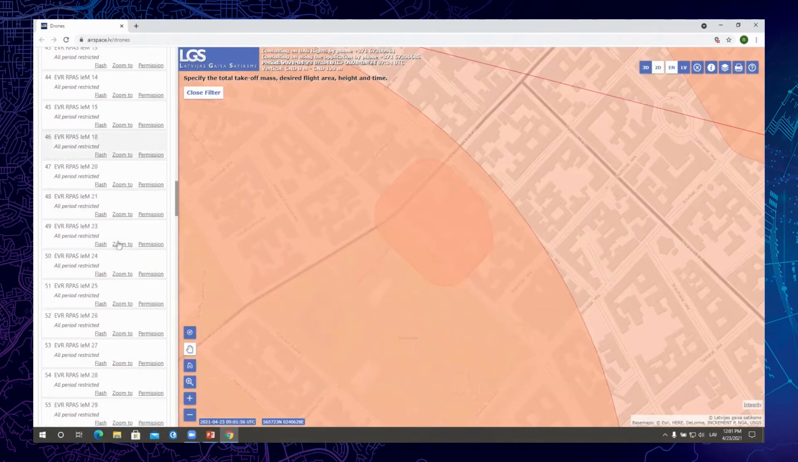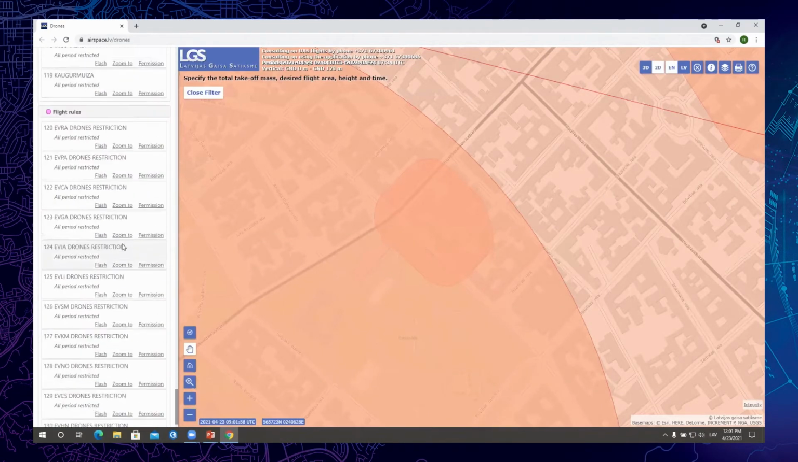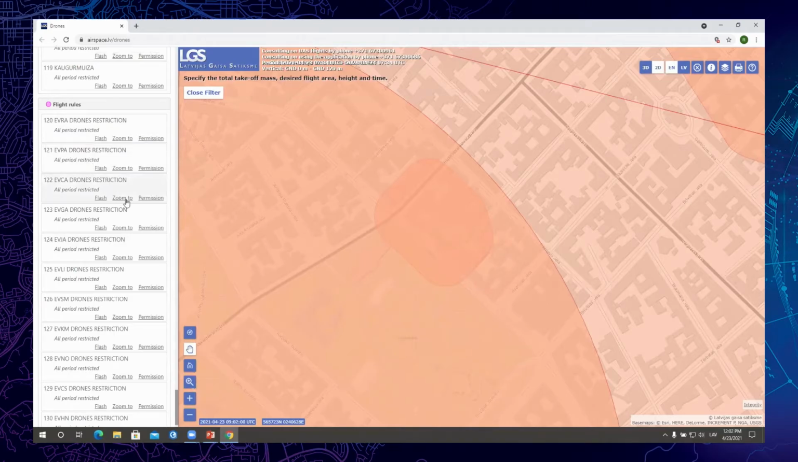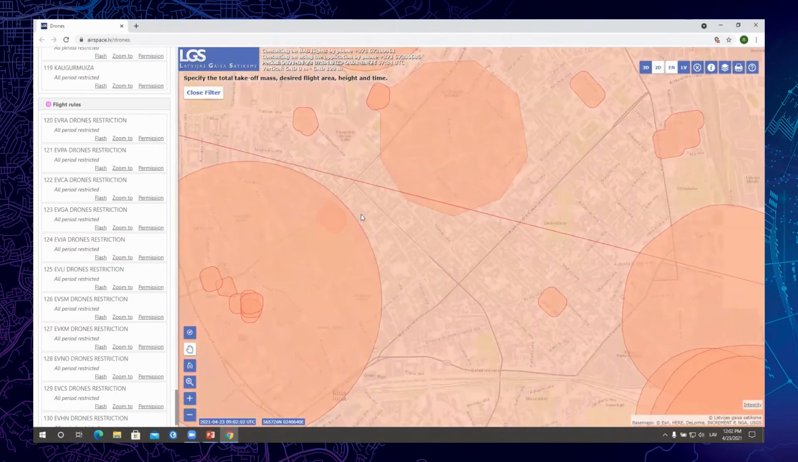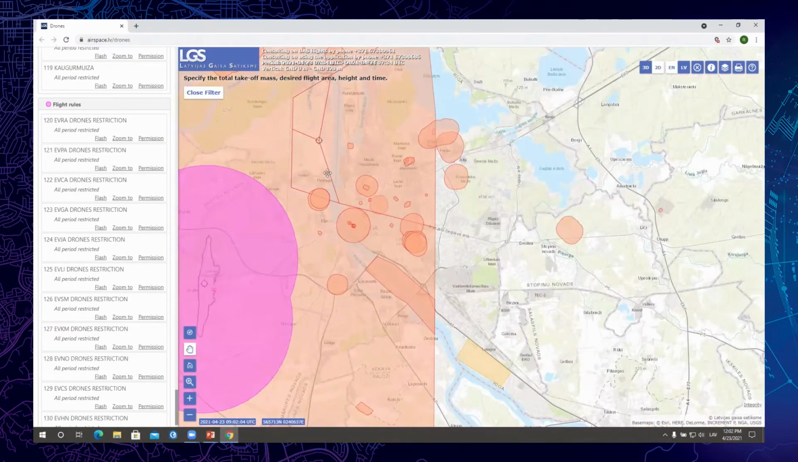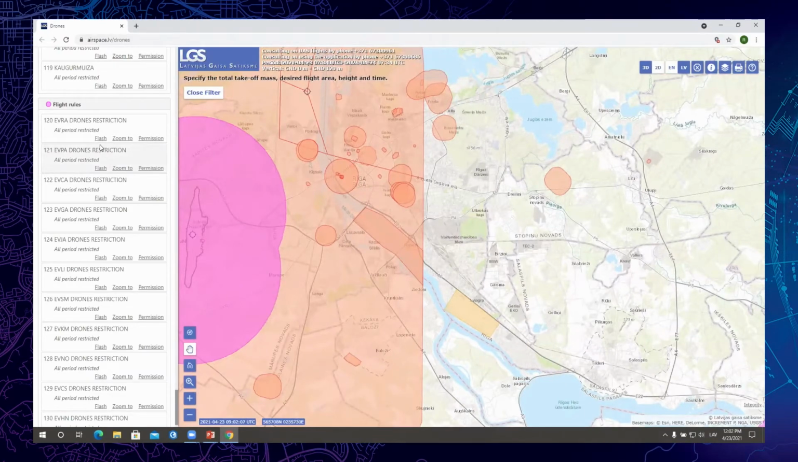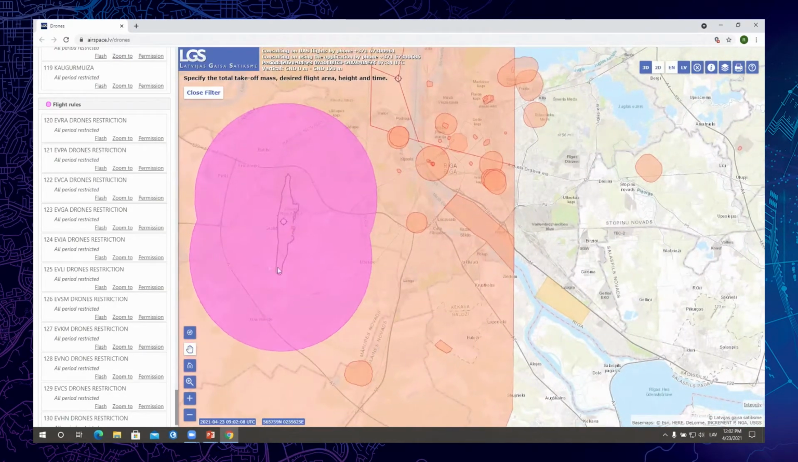And at the last, there are also flight rules, which are basically around the airdromes and heliports. Depending on the type of the airdrome, it's a 3 or 5 kilometer buffer, where it's also not allowed to fly without permission.